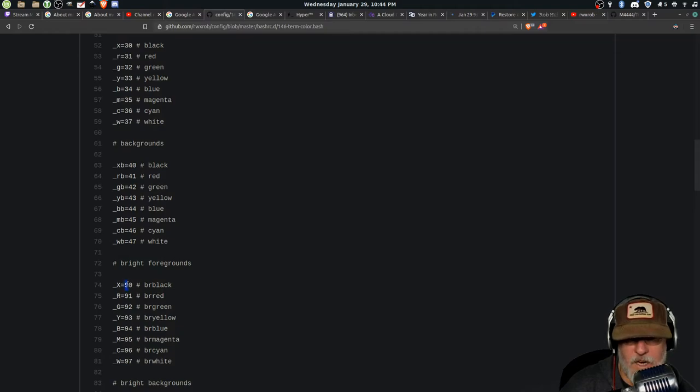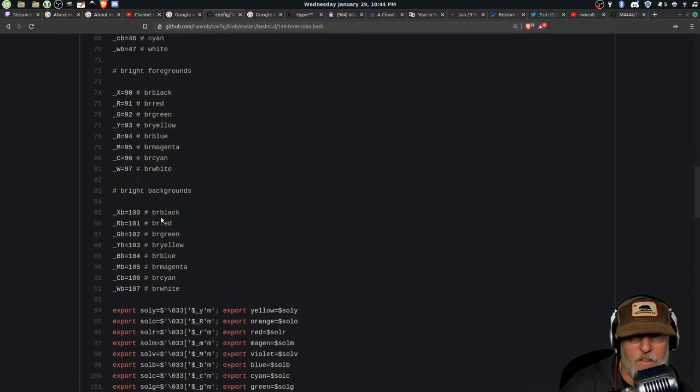So if you use the 90 numbers, which started on AIX and then got bigger, these are now supported everywhere, apparently, and you don't get the extra bold artifacts. In other words, it's not bold and orange. It's just orange. And then here are the bright background equivalents.